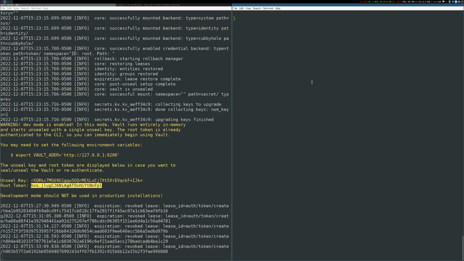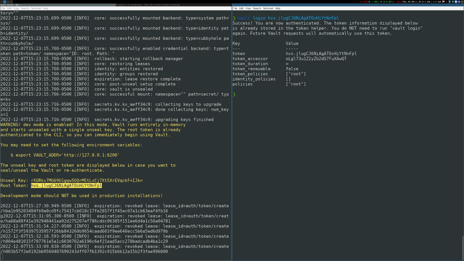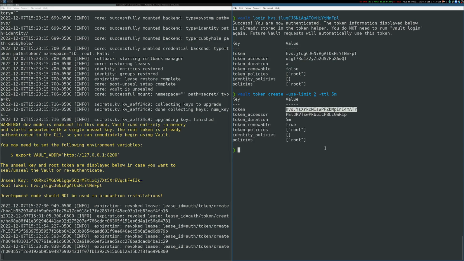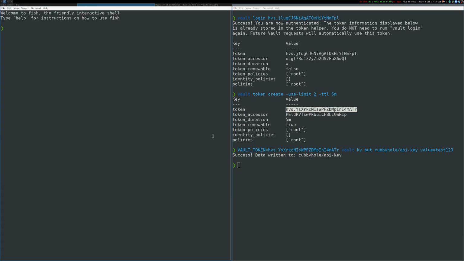I'm going to log back in with my root token, and I'm going to create a new token with a use limit of 2 and a 5-minute TTL. And now I'm going to grab this token and I'm going to put some data in the Cubbyhole. That data has now been written to the Cubbyhole. Now I can take this token and give it to somebody else entirely, and they can read that data back from the Cubbyhole. To simulate that, I'll just open another terminal window.